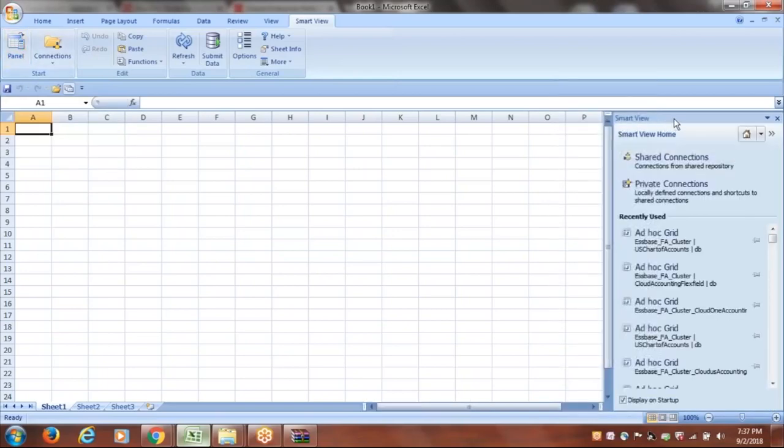Click on shared connection. You can create the private connection also. First, if you create the shared connection, you can turn it into a private connection. So just click on shared connection. Here also you have to connect to our chart of account structure instance. Same process.